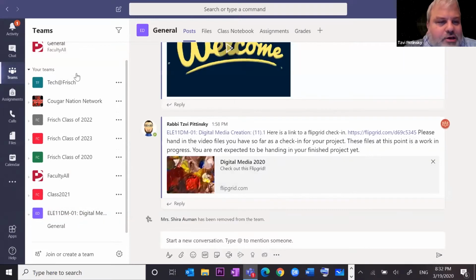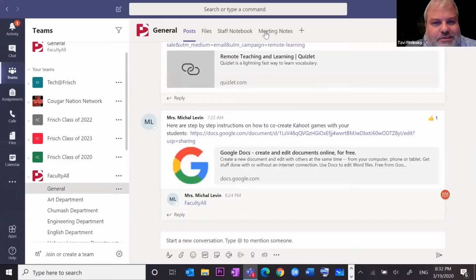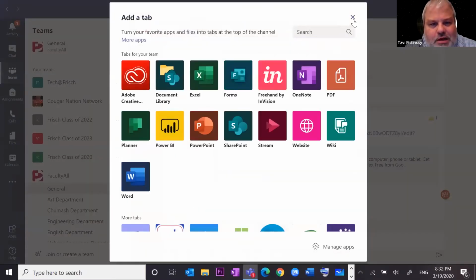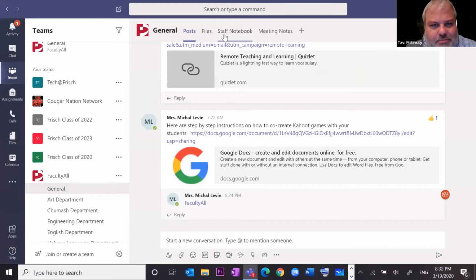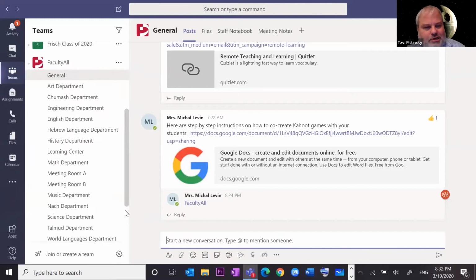Okay, the Faculty All team, if you've been participating, is an example of a Teams. It's a little bit of a different Teams, because it's a staff team, so there's no assignment feature in Faculty All. But it has files, posts, the ability to share all these different items on the bottom, and a staff notebook, which is basically the OneNote shared notebook.